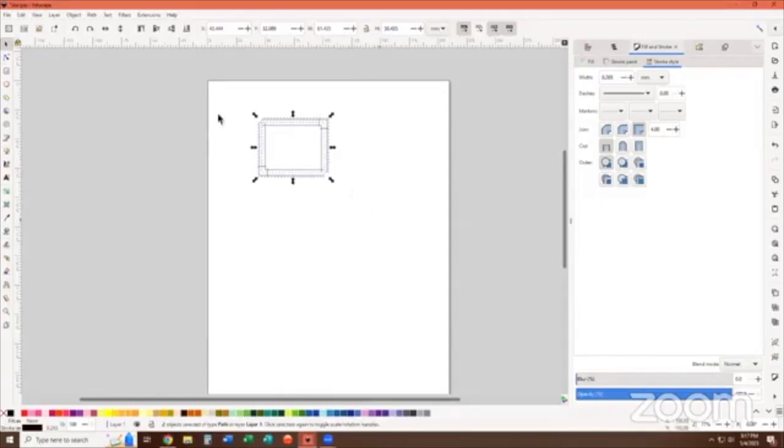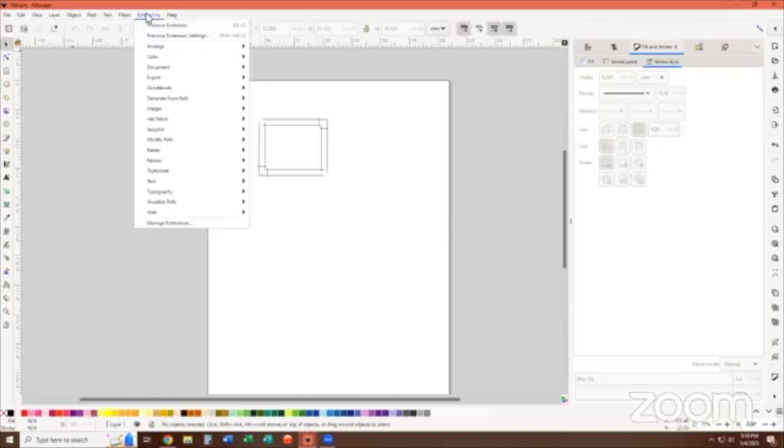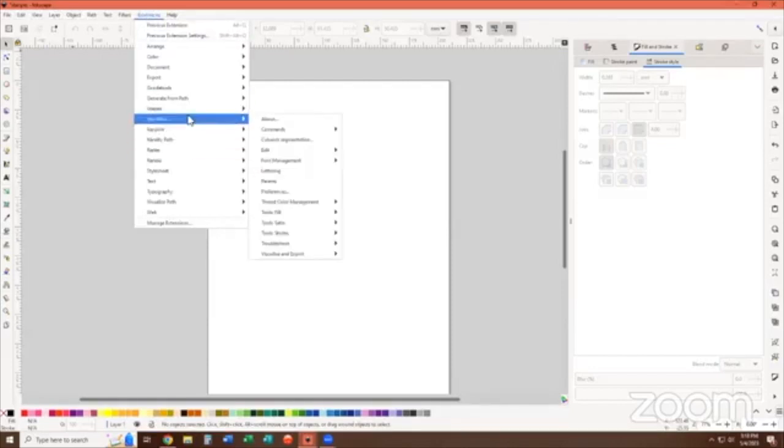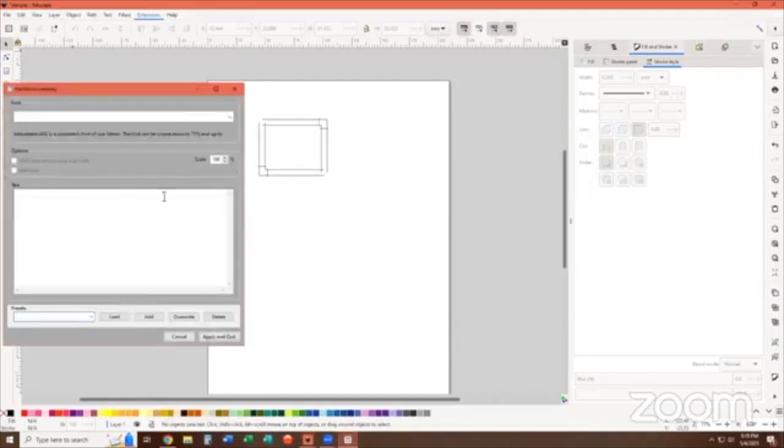Okay, so those are the different ways you can make stitches. We've got fill stitch, we've got the zigzag stitch, a running stitch, and a satin stitch. Now you can also put in letters. So if we go to extensions, Inkstitch, lettering, they've got a whole bunch of different styles of letters that you can embroider.